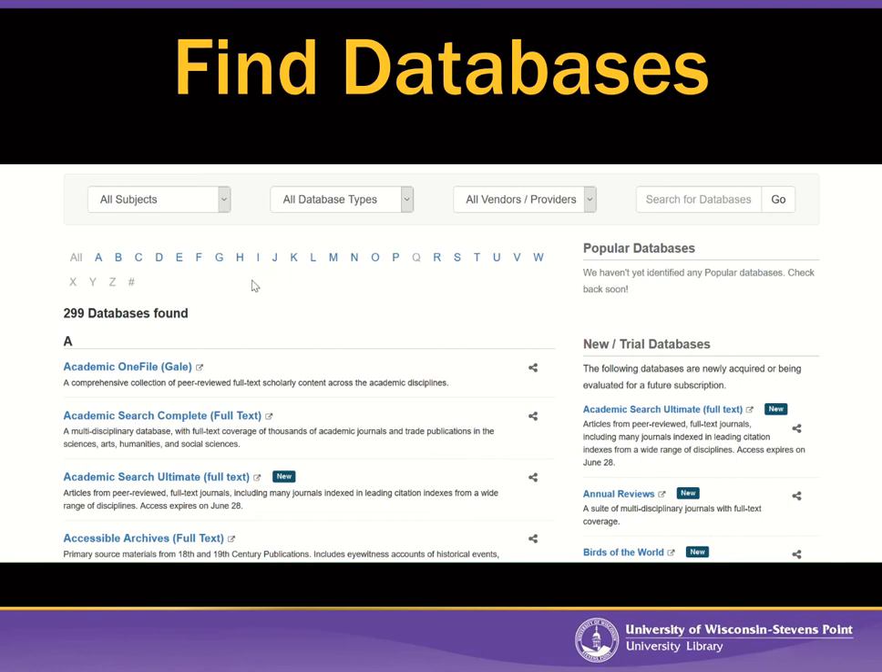Now, if you know the name of the database you're looking for, say you're looking for a Credo reference, you could actually just type in the title of the database right here, and then it would retrieve it for you. You can also browse databases alphabetically. I do that quite a bit. Or you can search by type.